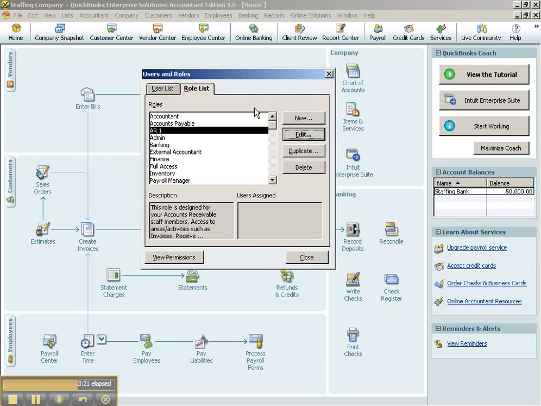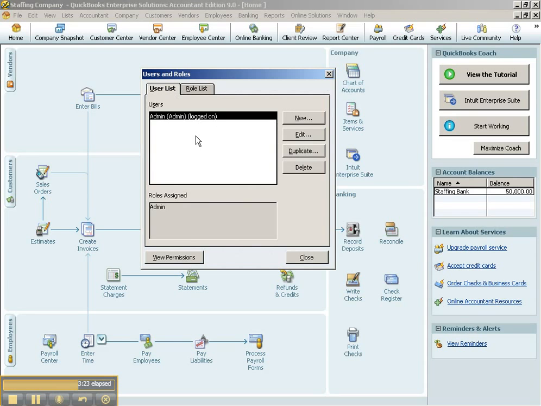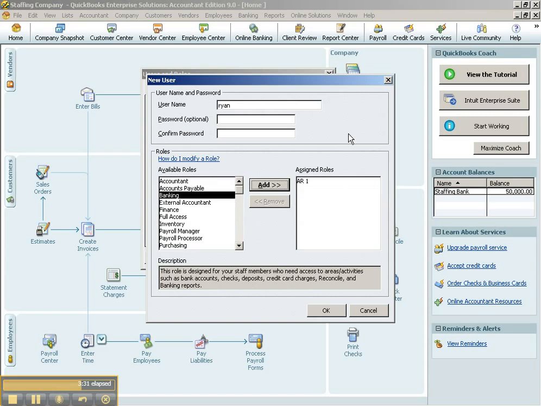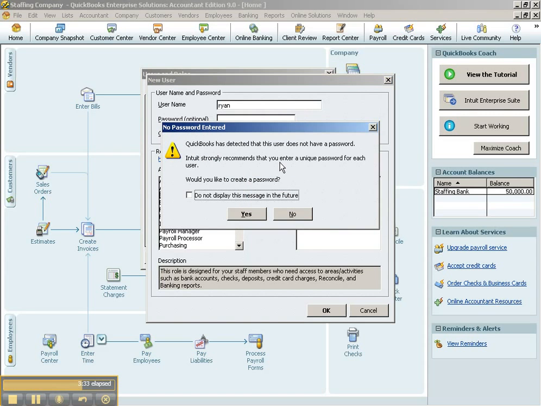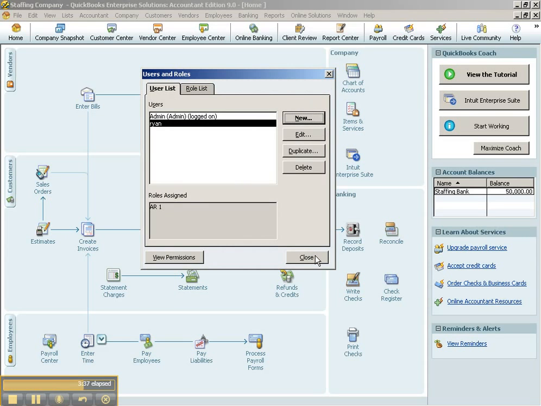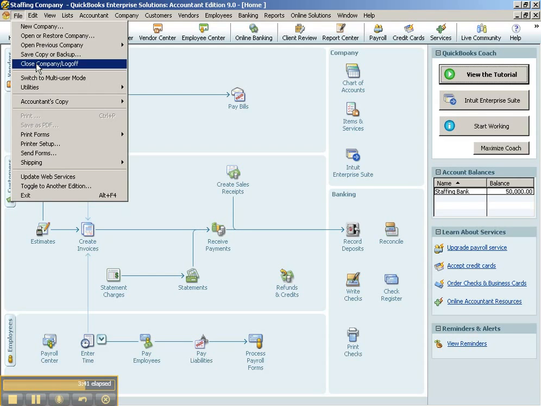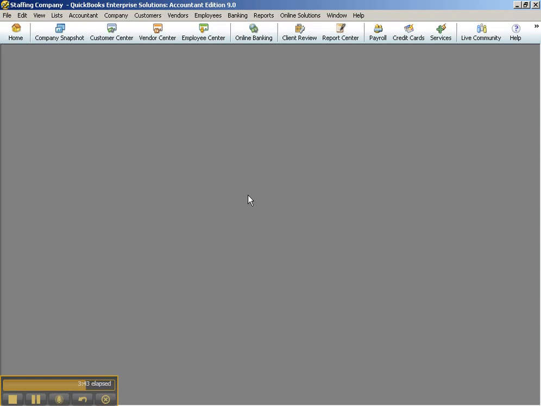You've created the role. Now I can go back to the user list and create a user. We'll just call it Ryan. And I'm going to add that role. I can add several roles if I'd like, and then you click OK. Go ahead and create a password if you like. We encourage that. I'm not, just for this purpose, but you can create the password. That way when Ryan signs in, I'll close the company file and then launch it as Ryan.